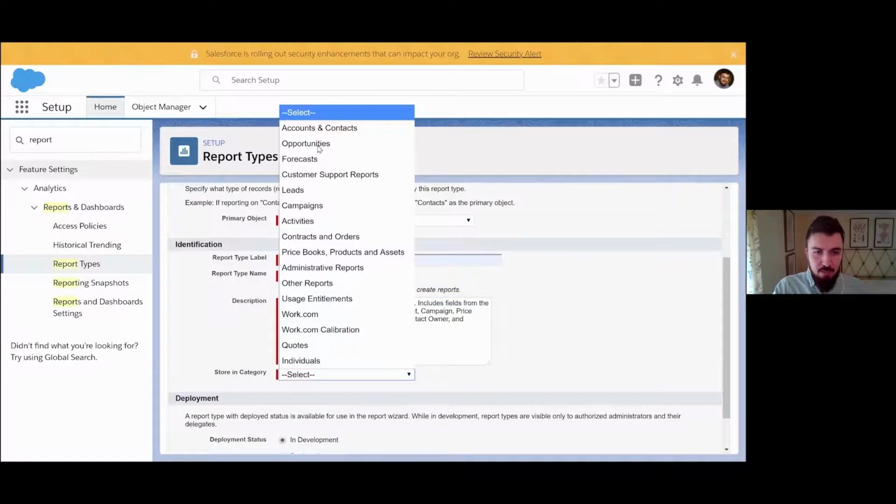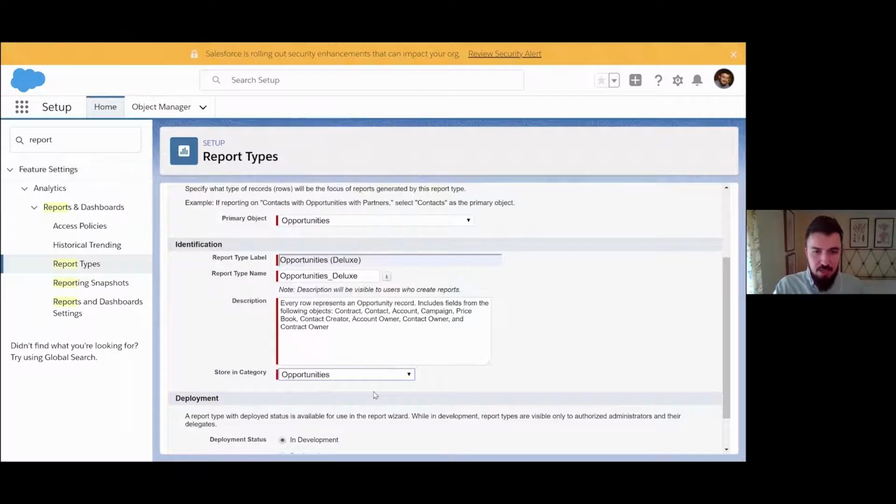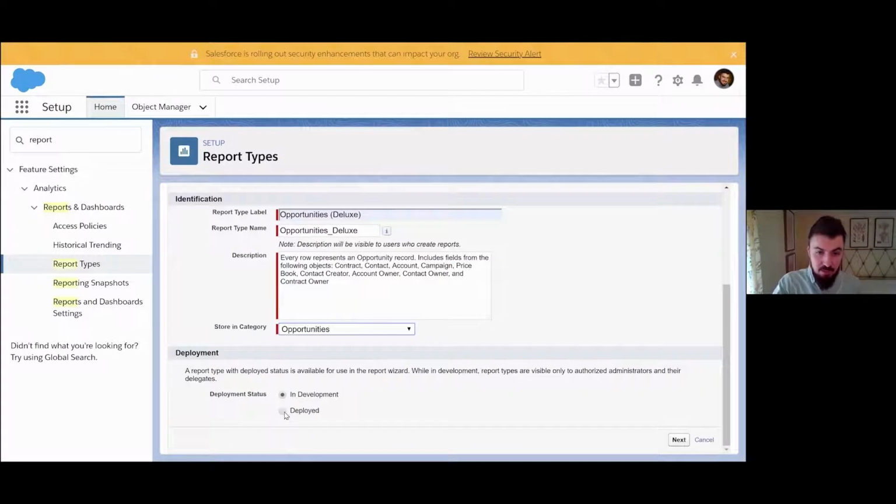You're going to want to put this report type in a category, and you want to mark it as deployed. Marking it as deployed allows you and your users to actually use this report type. Otherwise, only administrators will be able to access it.